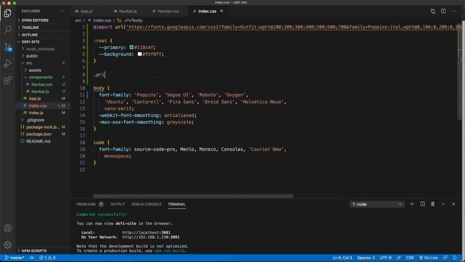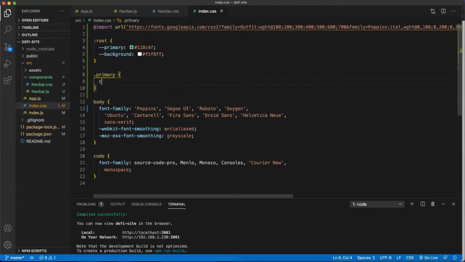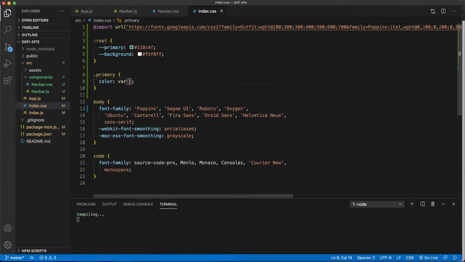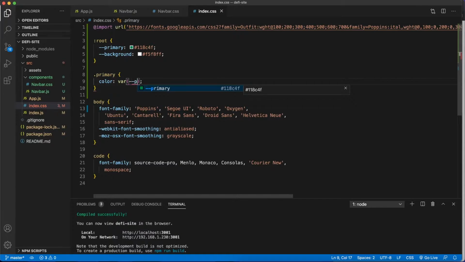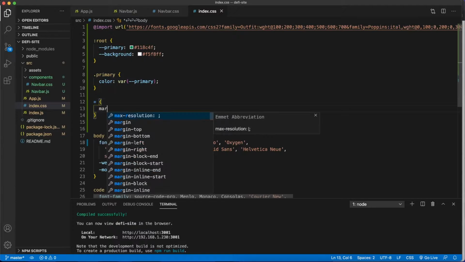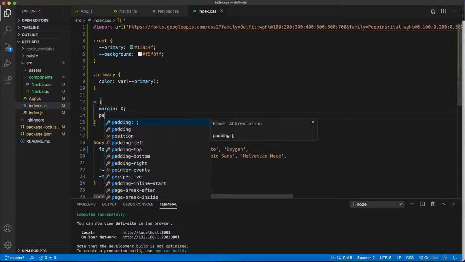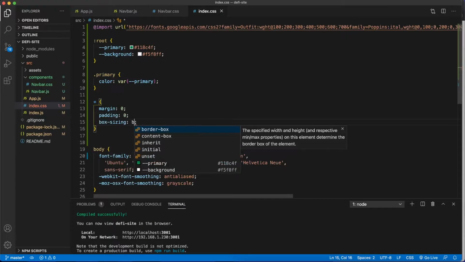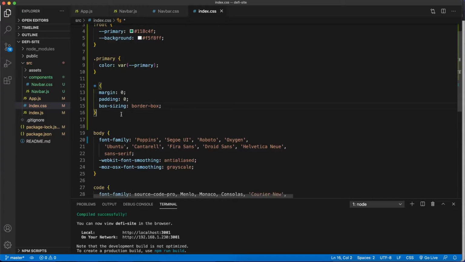So I'm also going to be throwing in a couple colors here, and I'll show you why I'm doing this separately in a moment. This is how we access our variables. We type var, then open parentheses, dash dash primary, and that's going to use our green for whatever class we attach a primary to. So a few more things here in the global style sheet, guys. Bear with me here. Let's do a margin of 0, padding of 0, box sizing, we want a border box, and a few more things.